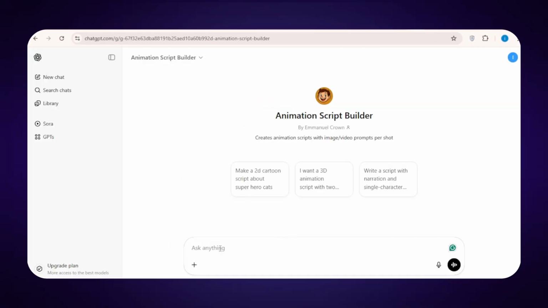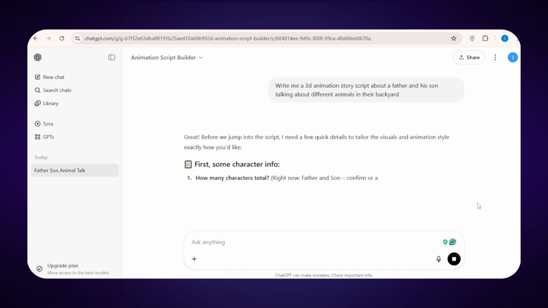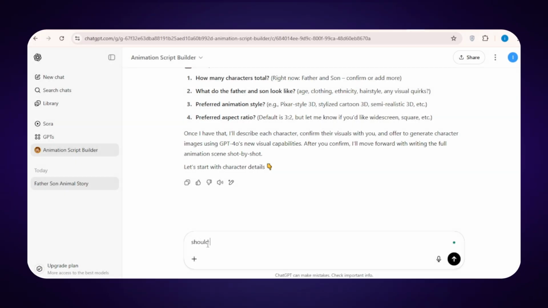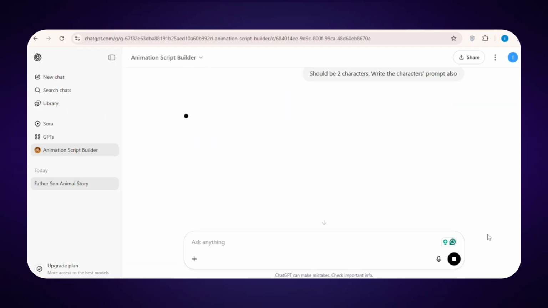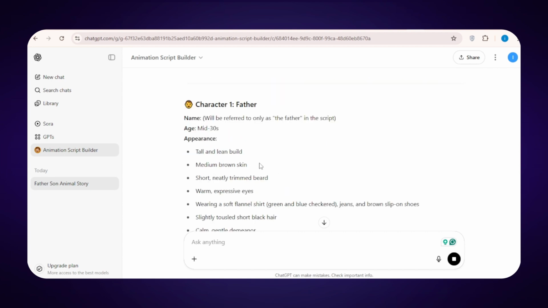For example, I typed, write me a 3D animation story script about a father and his son talking about different animals in their backyard. It'll ask for details, characters, style, scene settings. I specified two characters, like, it should be two characters. Write the character prompt also. Watch how it generates character profiles and breaks scenes into shots with image and video prompts. No more guesswork. Every frame is planned.